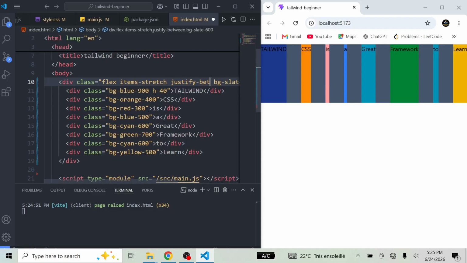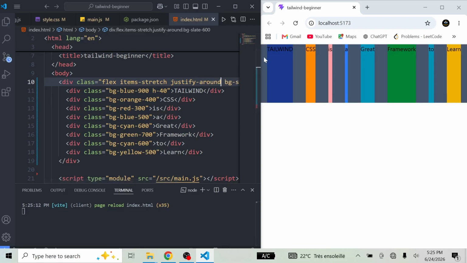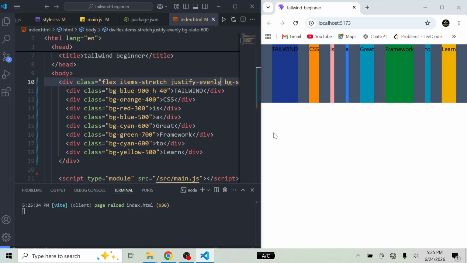Then there is space around, when you want to have a space around them. You can see here before we didn't get space at the beginning and at the end. Now all the elements have space around. Then I think we have also evenly. So this one I don't really understand its purpose, but you get an idea of how to use it.